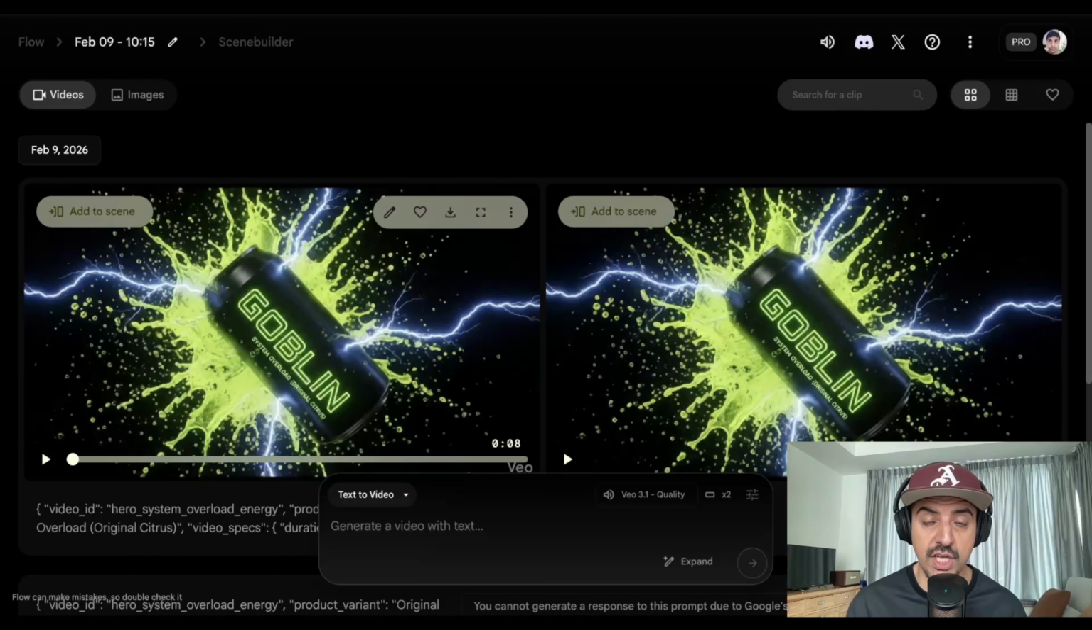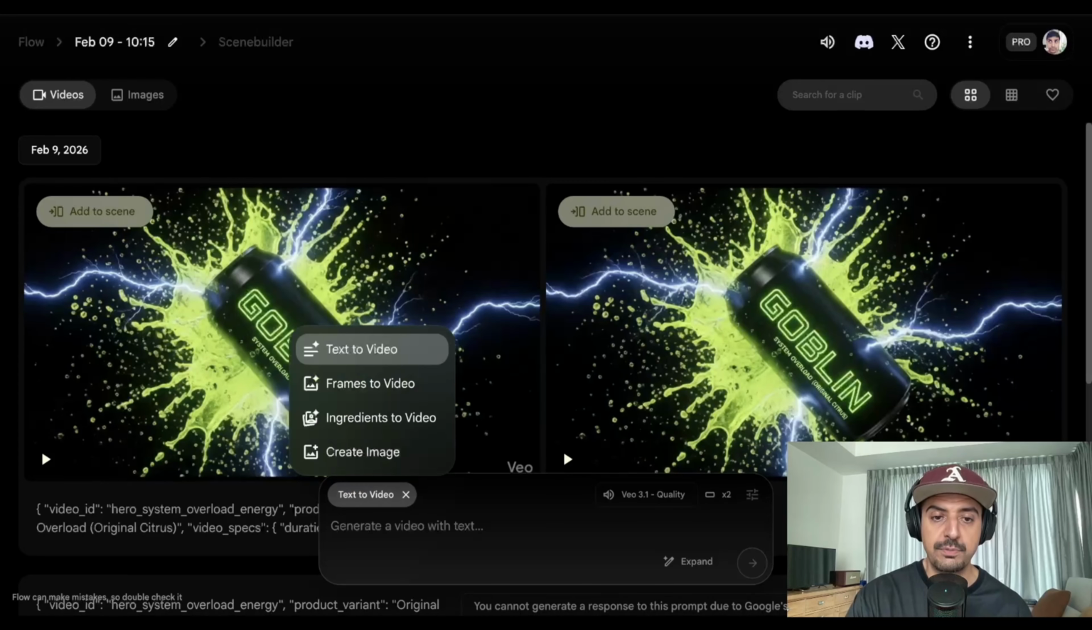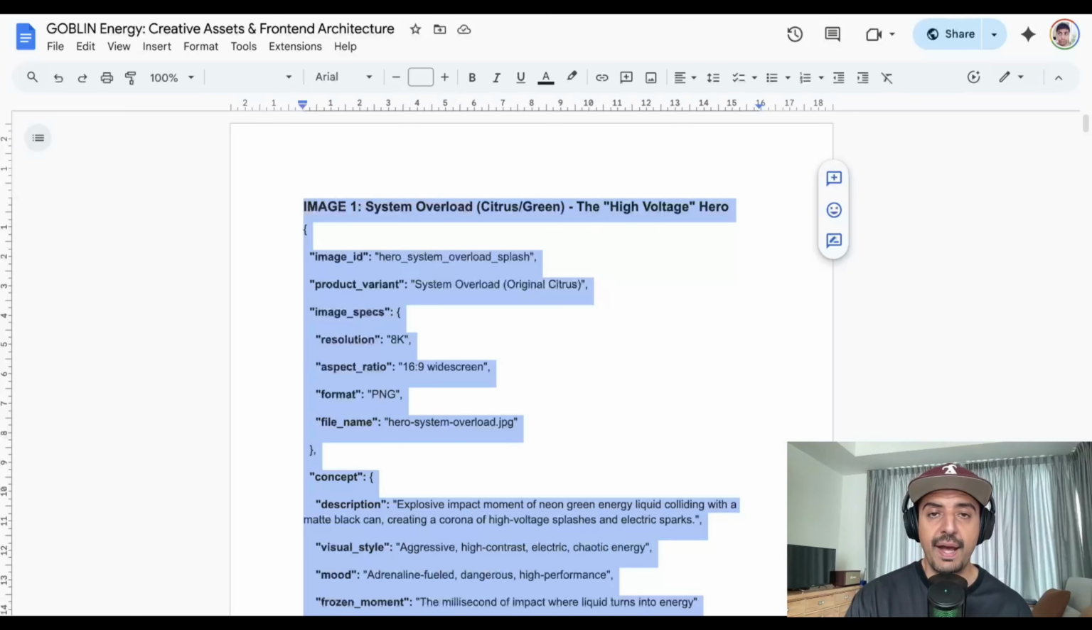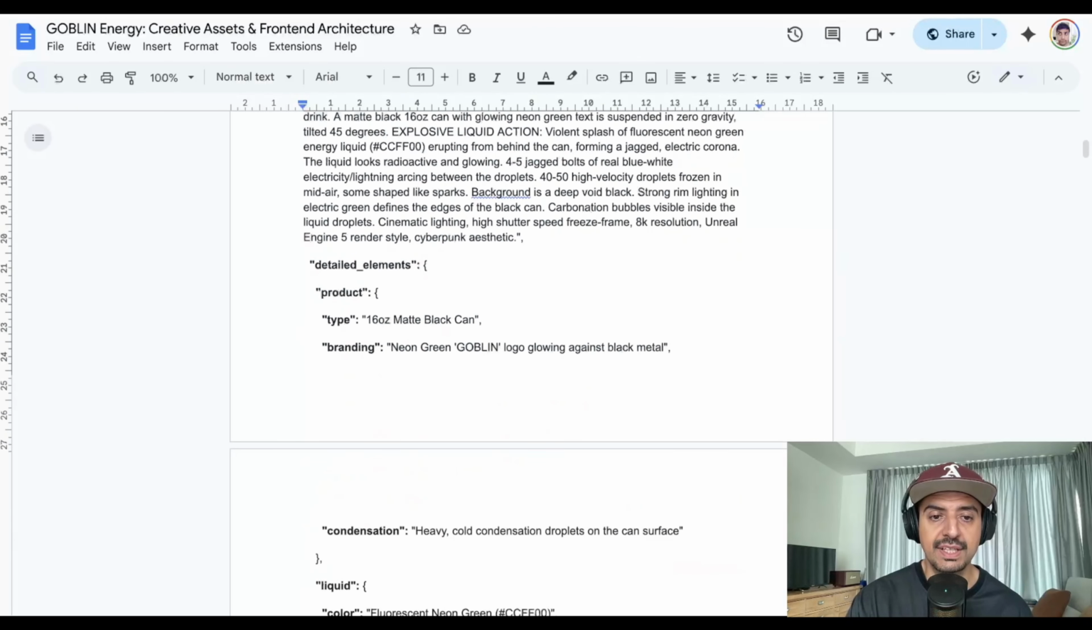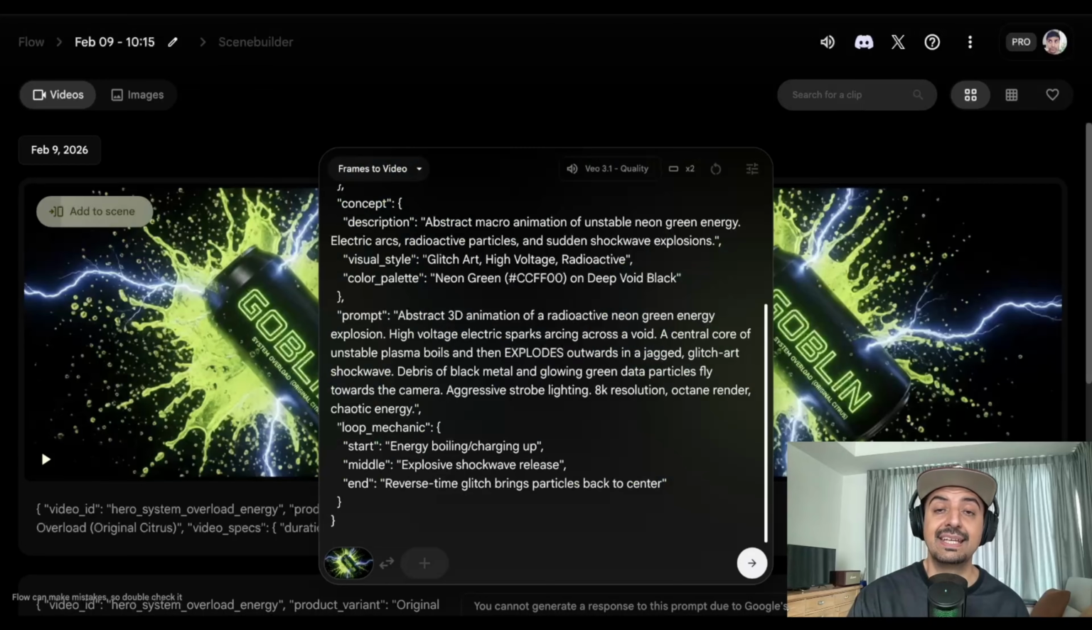It's an image to video generator and you get access to VO 3.1, which is Google's best image to video gen tool. So what you want to do here is change this from text to video to frames to video. Upload the image that you downloaded from Whisk. So I'm just going to select one that I've uploaded earlier. And then you head back into the Google Docs. And this time you're going to get the video prompt, which is this one here. Just copy this and then paste it inside the prompting box.